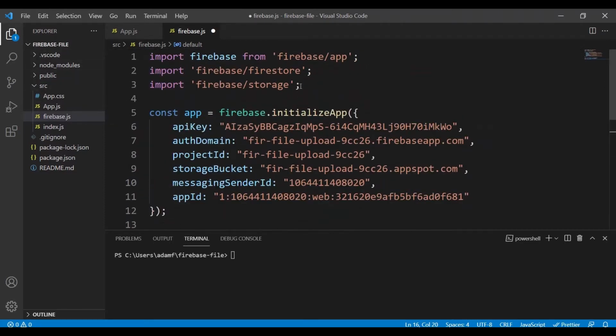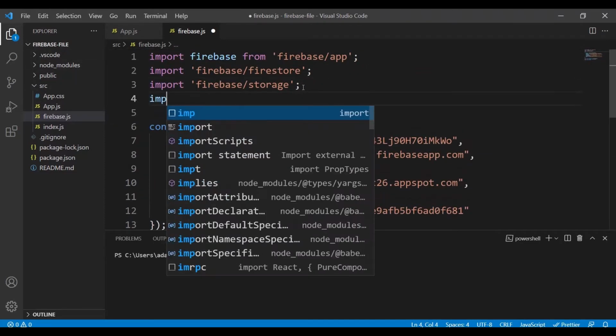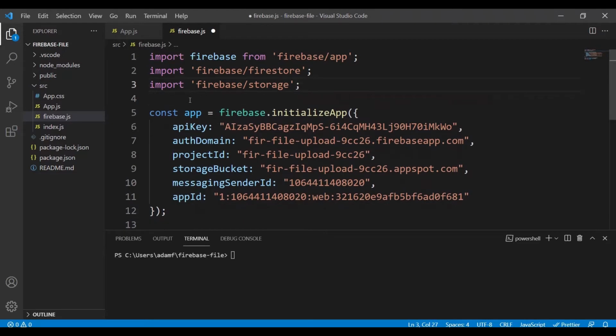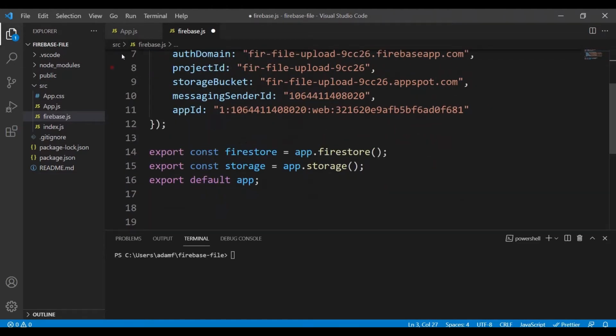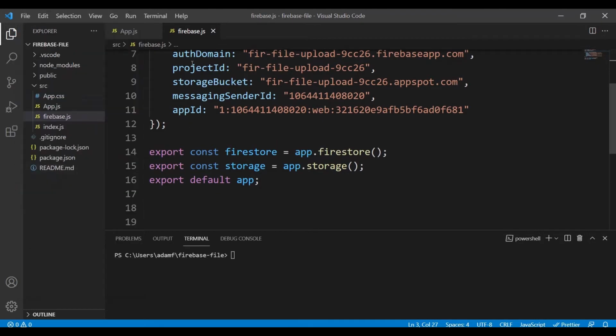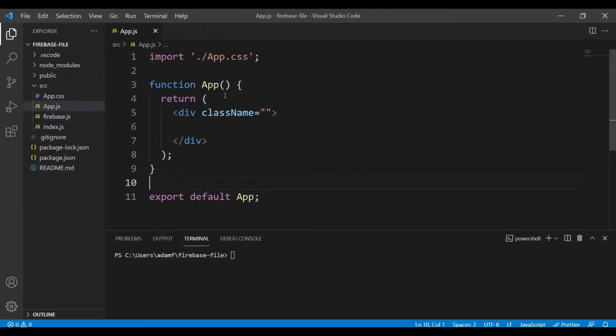Now, if you were doing auth, you would do import, you know, it would be auth instead of whatever. But that's all included in that other video that's in the description, which I will leave for you if you're interested. Save all. We're going to close this. Good.